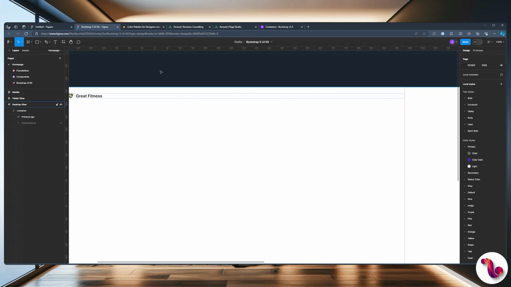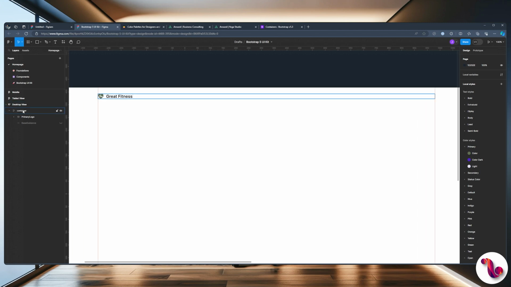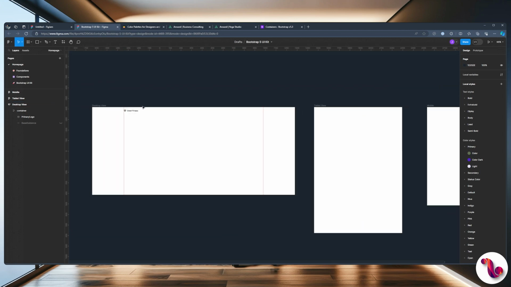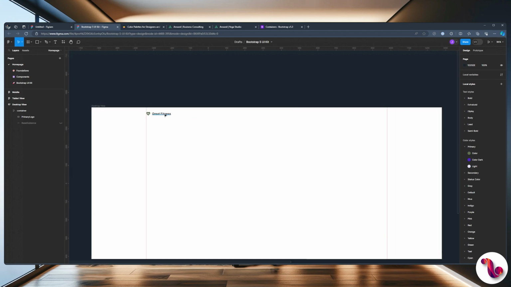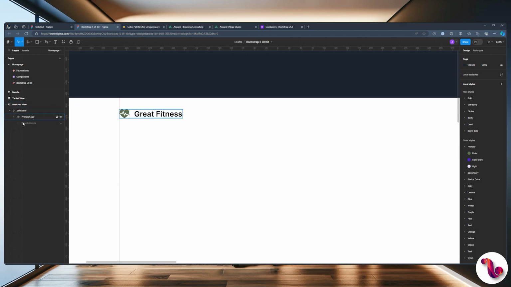Okay, so now that we've renamed it, you're going to notice because we've added it into the container, it's actually perfectly fit to where we want it to be. So when I zoom out, you can see that we didn't really do much to get it to this point, which is pretty good. I really like that. All right, so now the primary logo is done.